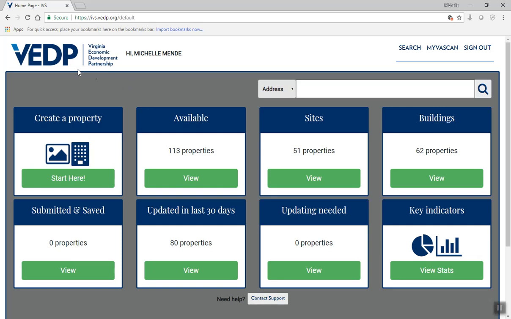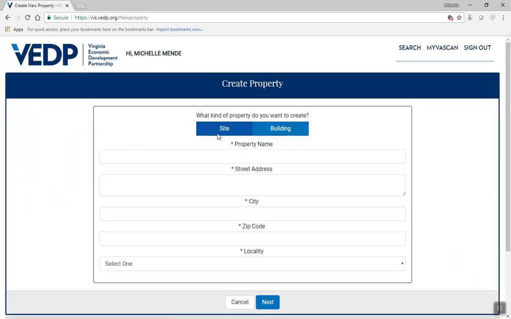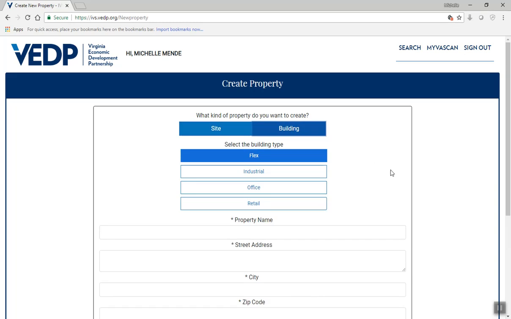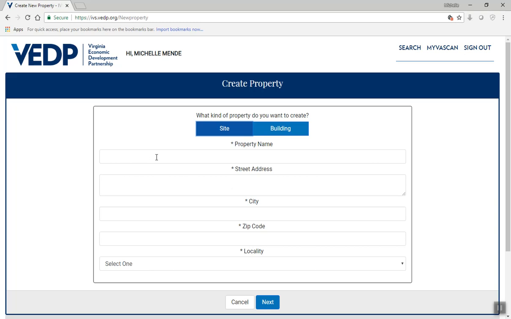And we're going to start with create a property. So to create a property, you're just going to click on the Start Here button. You can choose either a site or a building. If you choose building, it'll bring up the different building types, and so you can select the building type that you want. So we'll go ahead and do a site, and we'll just call it test site.